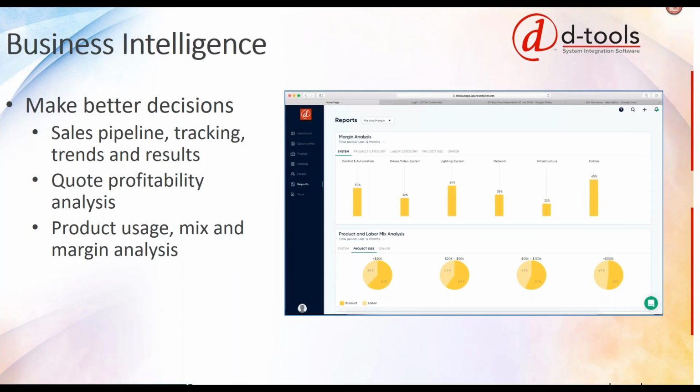And while you're doing your activity daily on a very granular level, we also want to provide you with insights into what that activity means for your business. So we enable you to track trends and results to help you better understand your client engagement and your team's performance, and better manage your sales pipeline so that you can make those business decisions.